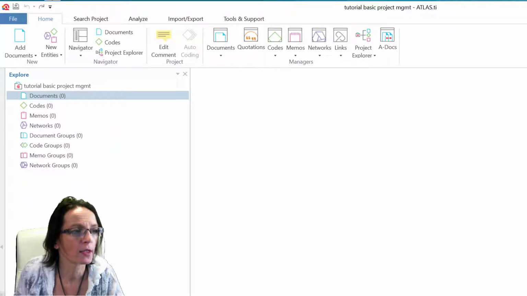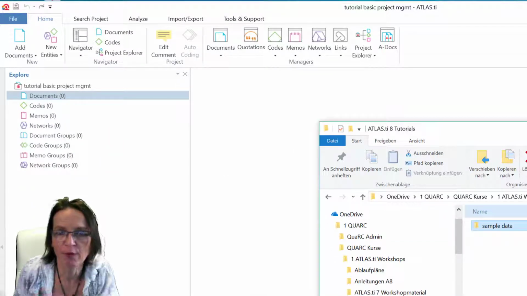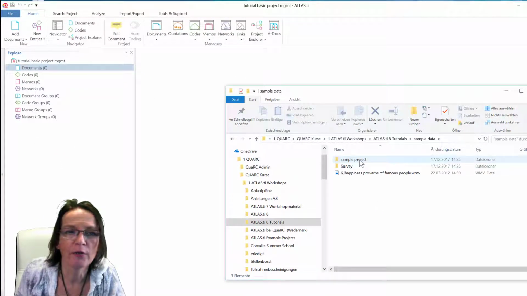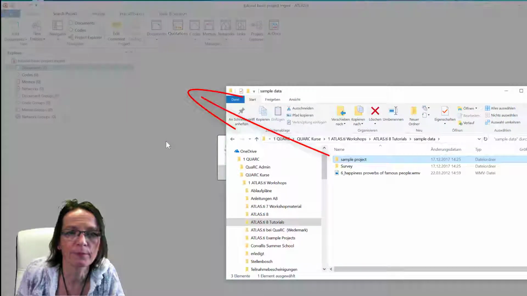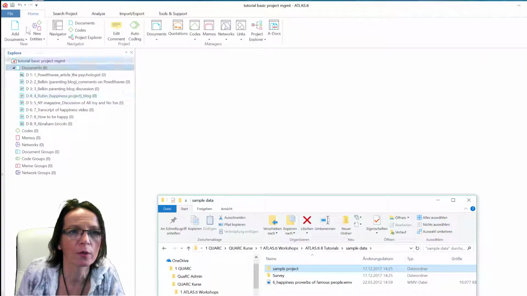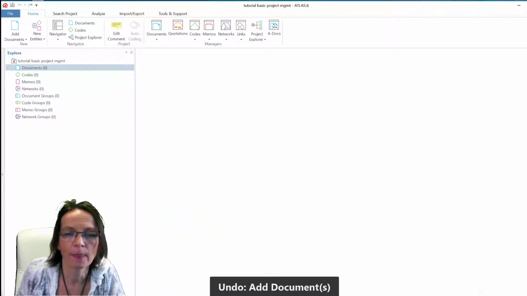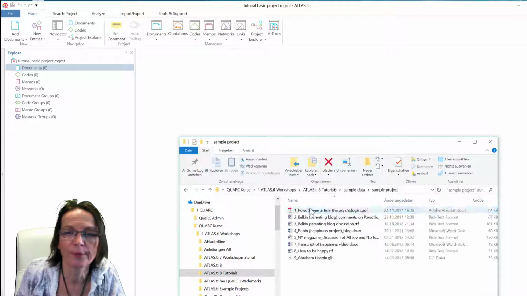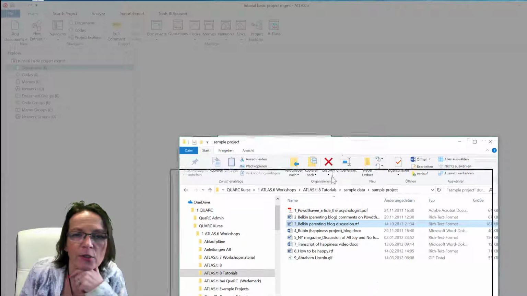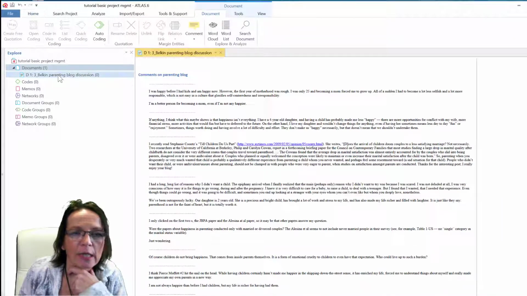So let me show you yet another way. So I open up, or I just move here my Explorer onto the screen. So I can also drag and drop a folder onto the screen. Yeah, and then documents are in. Do undo again. So here's my folder. I can also open it up and maybe only drag a single document onto the screen. Yeah, so I only added one document here to the screen.